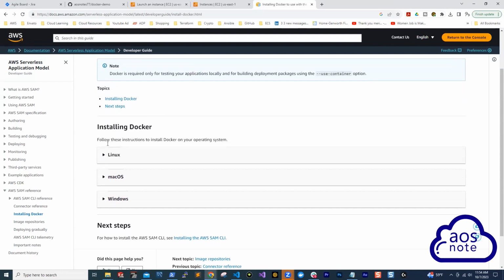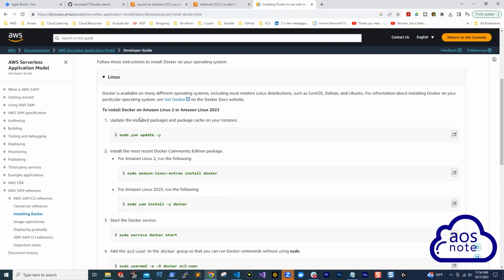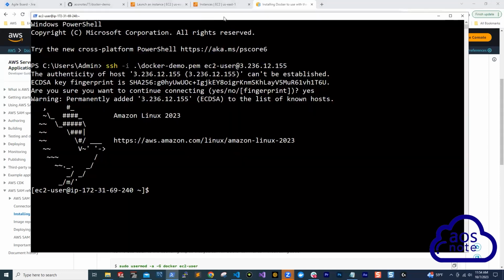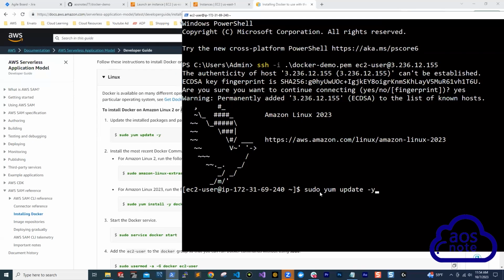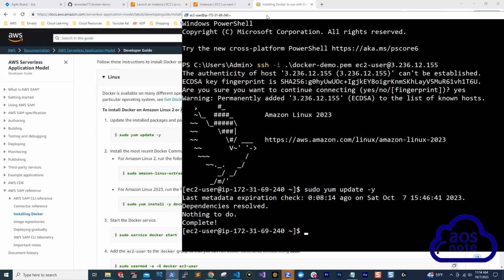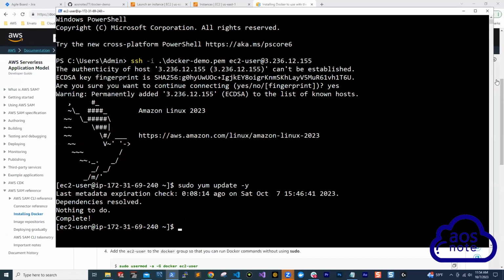Since our EC2 instance is Linux, we are going to select this drop down and scroll down. It is telling us this is the command we have to run to install Docker on either Amazon Linux 2 or Amazon Linux 2023. First, we have to run sudo yum update. So I'm going to copy this command, and on my EC2 instance, I'll paste it there, press enter. So there is nothing to update on our EC2 instance.